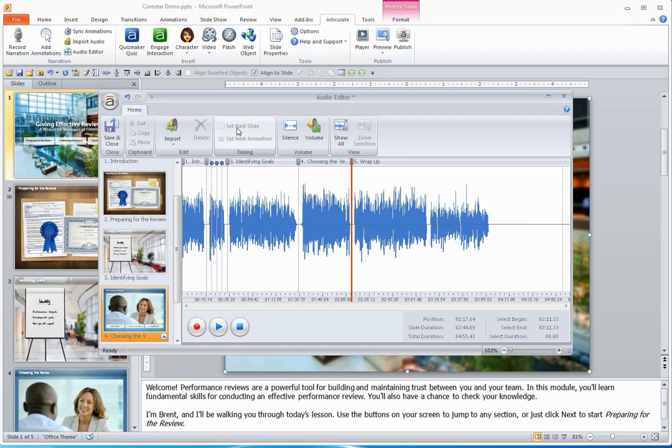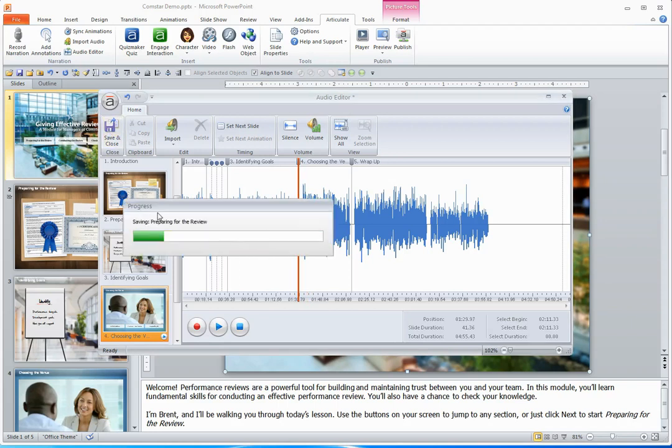The other thing you can do while you're in here is if you preview this and you decide maybe it's a little bit late or it's a little bit too soon, you can always just come in here and drag these around and tweak them to get them in the right spot and save and close it, and Articulate Presenter will take care of the rest.